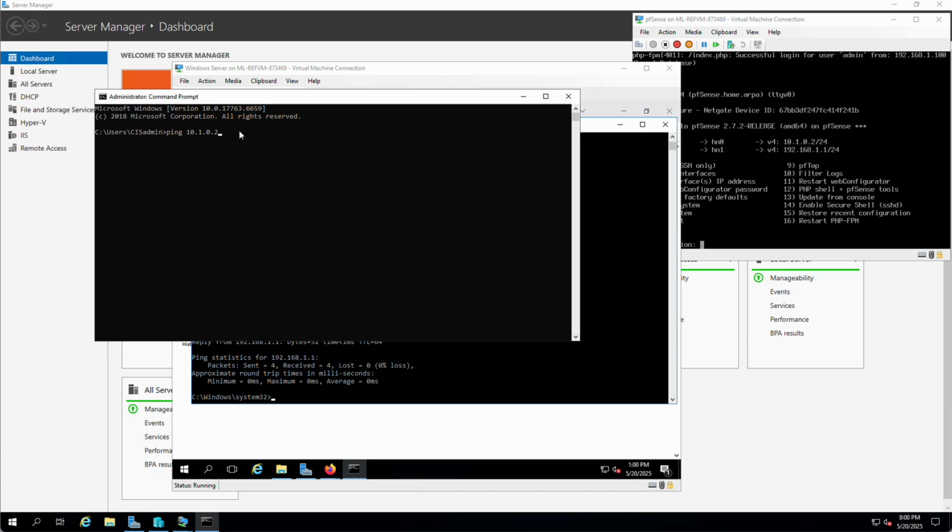Hit enter. Oops, what did I just do here? Is that not working? Suddenly my thing is not working. There it goes. Okay, and I hit enter. Notice that here it says request timed out. That's because pfSense actually blocks incoming traffic. That's kind of cool. So let's do a thing. We are going to make it so pfSense allows traffic.